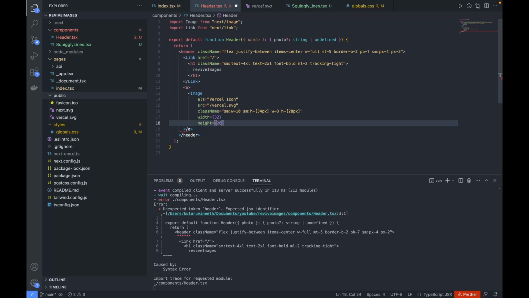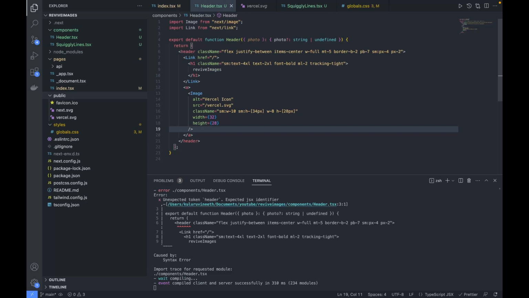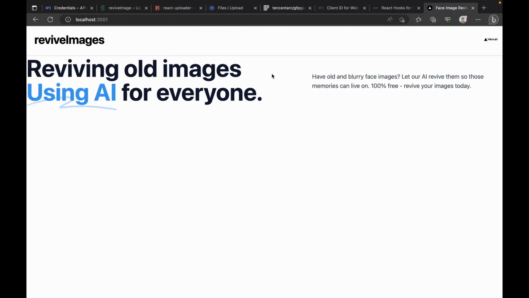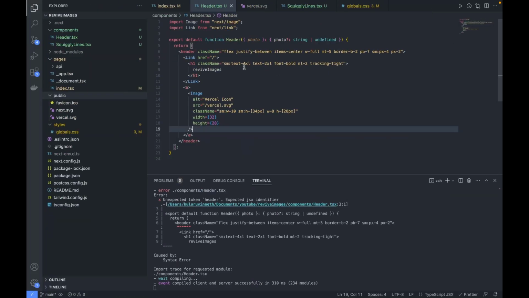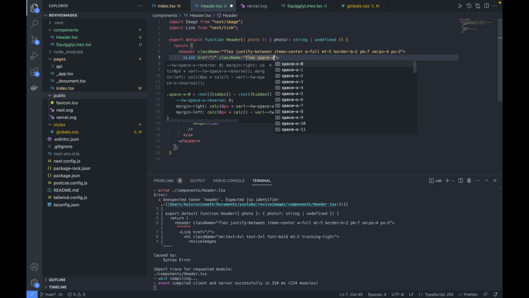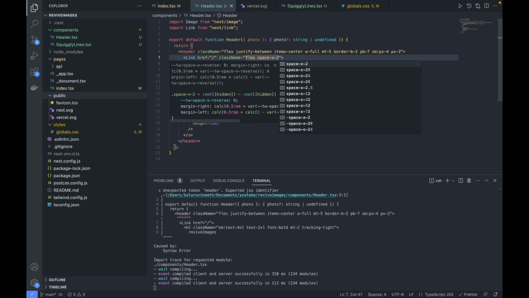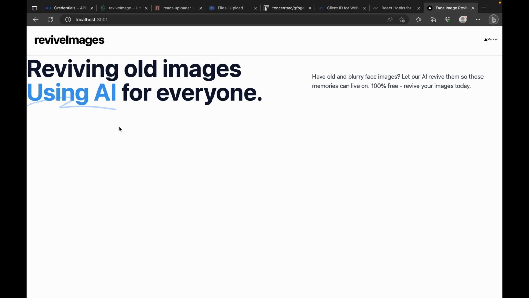Now let's check it out. You see, this is at the right end, because we mentioned it as a flex with justify-between. Also for this link tag, let's give the styling: make it a flex, flex-1 so that it will occupy as much space, and give the space in the x direction as 2. Now let's check it out. Fine.